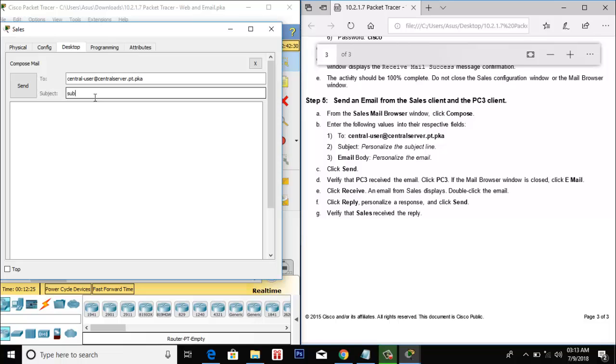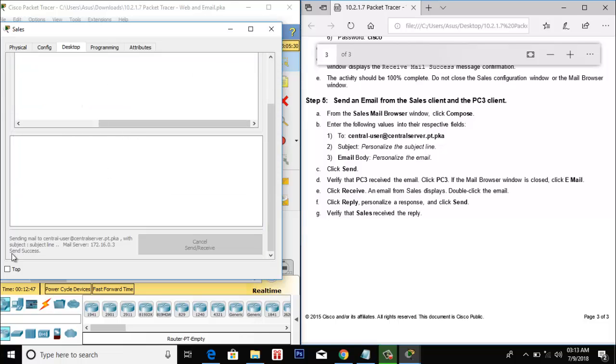Subject, personalize the subject line. Alright, subject line, and then email body, a personal email. Welcome to the Packet Tracer. Okay, and click Send, and send success.